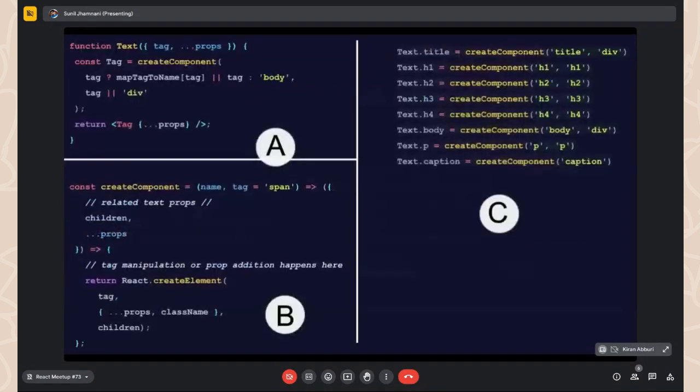Now, how did I develop this? If you see, there are three sections. Focus on B and C. B here is your HOC, your higher order component. It just has two parameters, name and tag. Tag has a default of span because HTML won't provide all the tags. You can give it any name you want. Let's say I've given caption in C, but there is no HTML tag for caption in HTML.